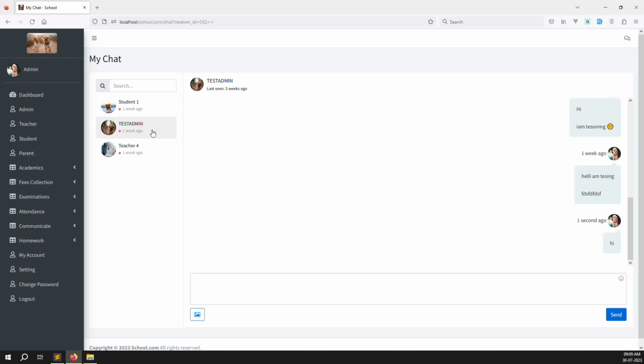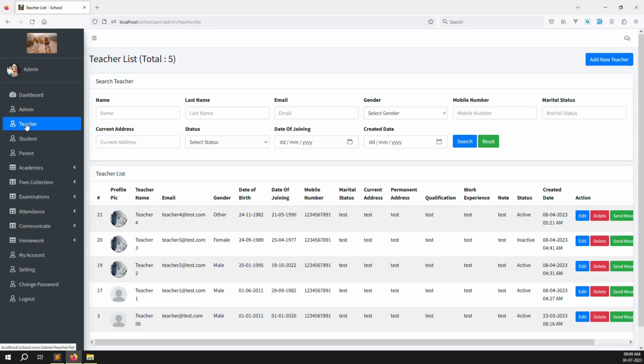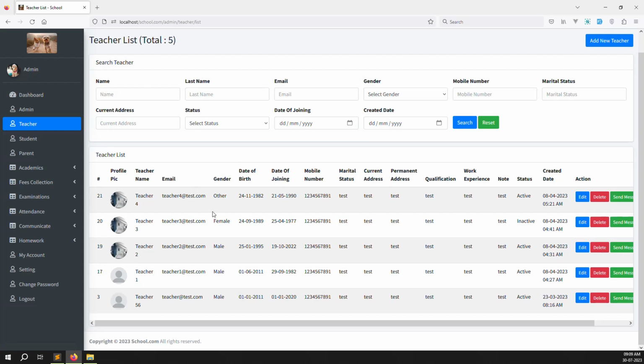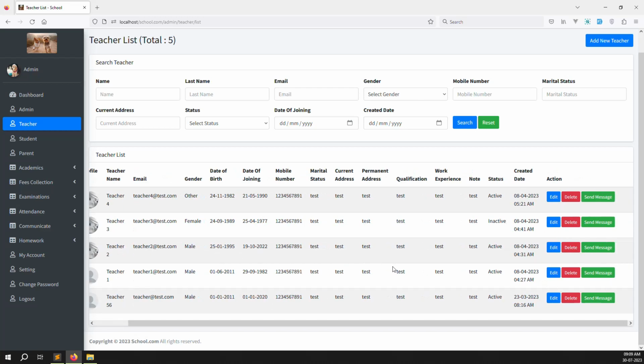After that I go to the teachers menu. If you want to add more teachers in your school, you can add them here. These teachers are all testing data; you can see every place is a test. Because of the YouTube privacy policy, this is the reason I am always using testing data.